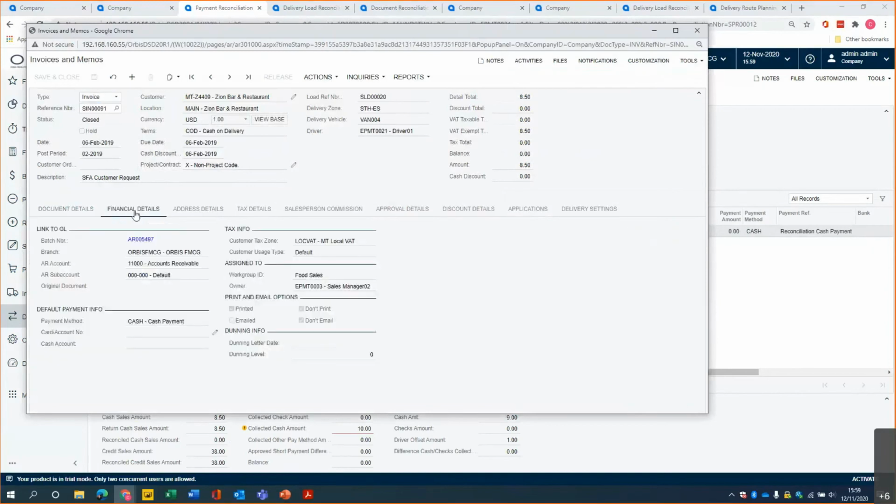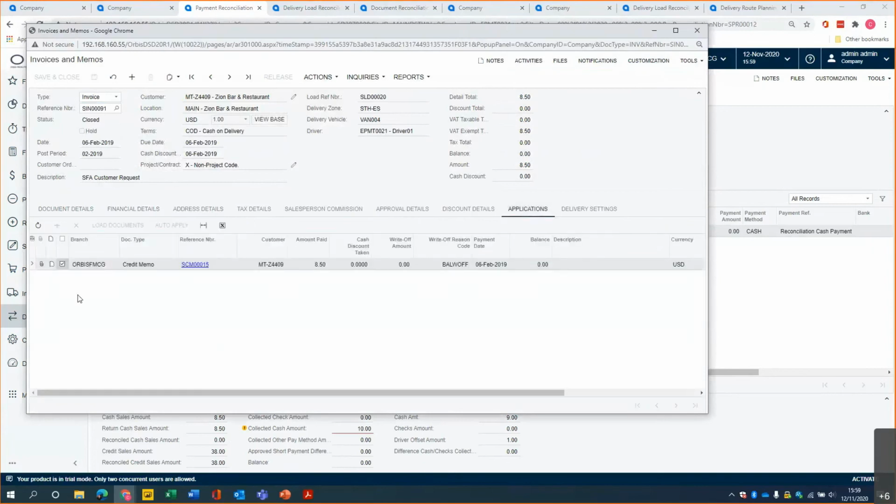The applications. Where am I looking? Applications, there we go. And here we can see that this has been posted and closed off. Payment date and the full amount. You can see the status has moved to closed because the payment has actually been received. Well, the credit has been written to this particular invoice.